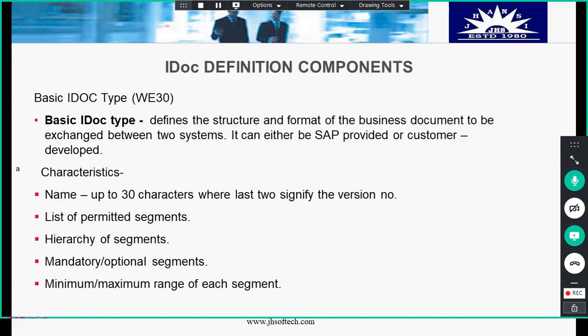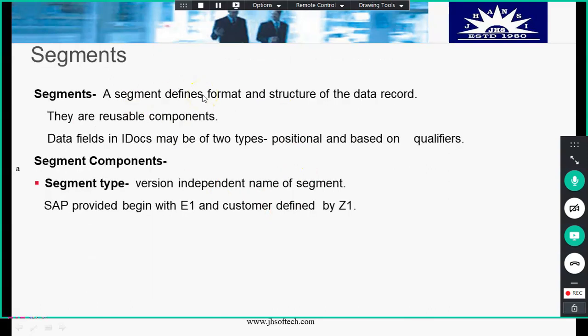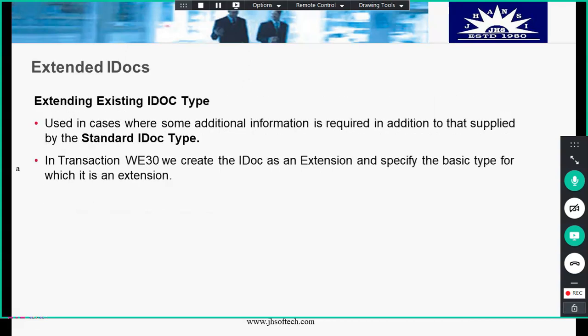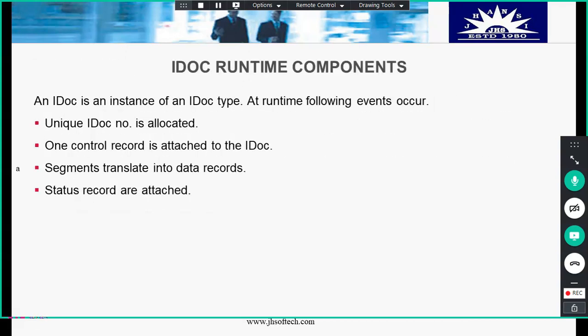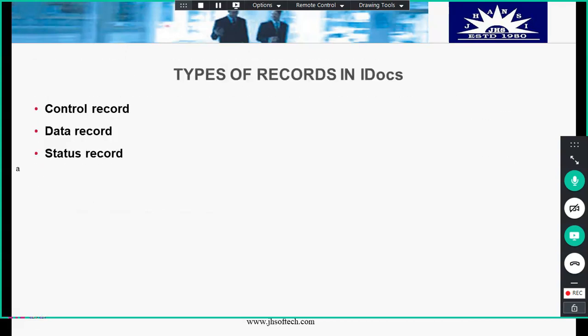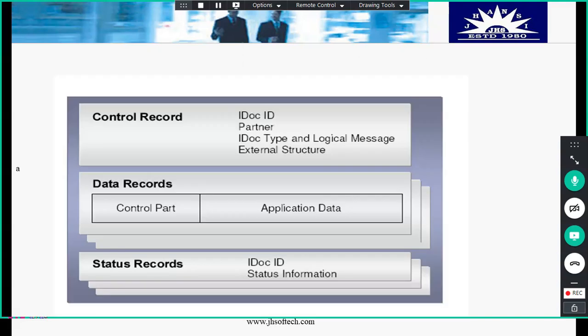So as we discussed, an IDoc contains segments internally. We'll create the IDoc in the WE30 transaction, and we'll be creating the segments in the WE31 transaction. Then we'll be going ahead and creating the message type, and then we'll be attaching this IDoc to the message type, which we'll see now. Every IDoc will have three records: control record, data record, and status record, which we'll see in detail.